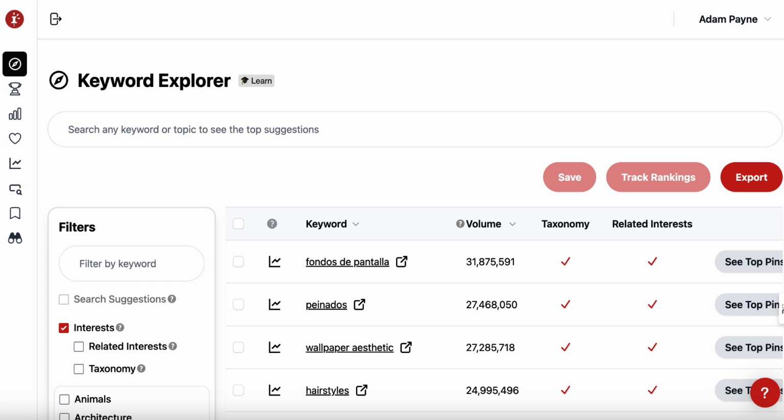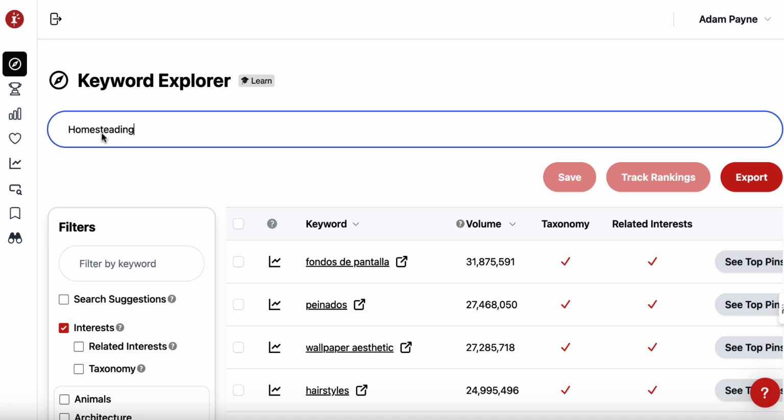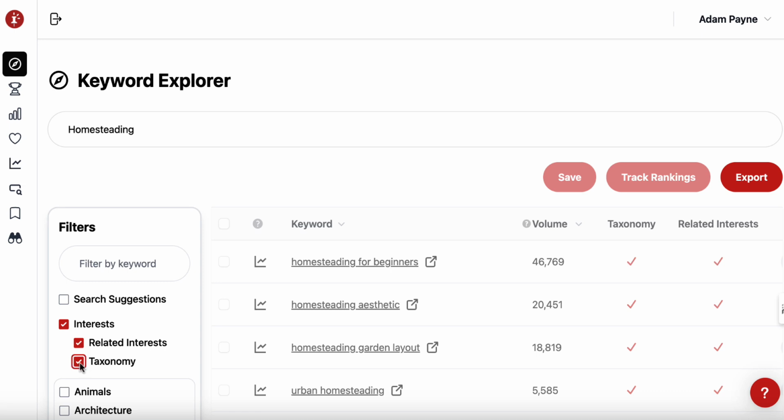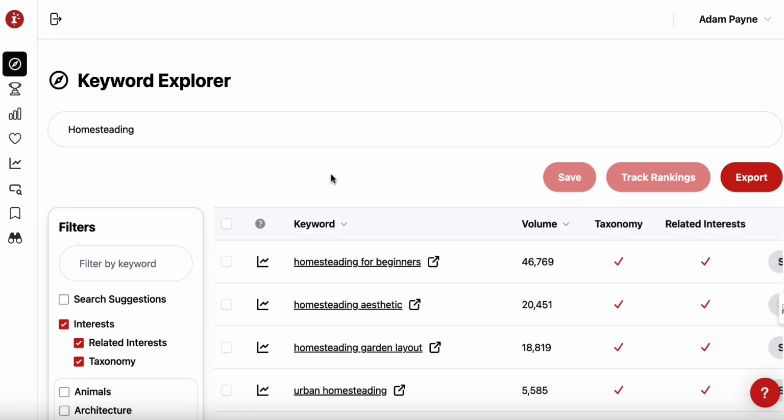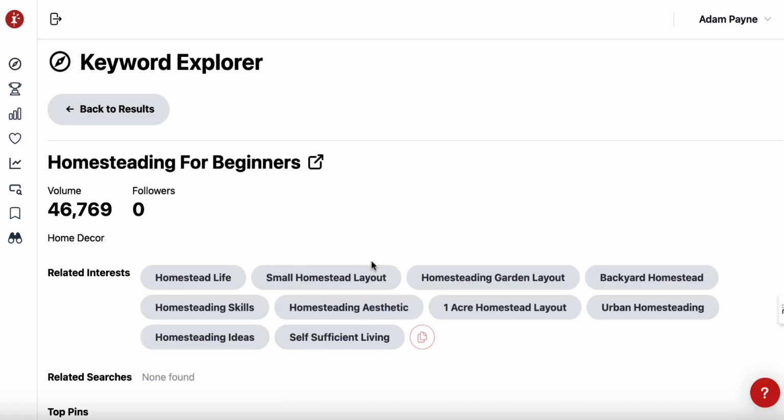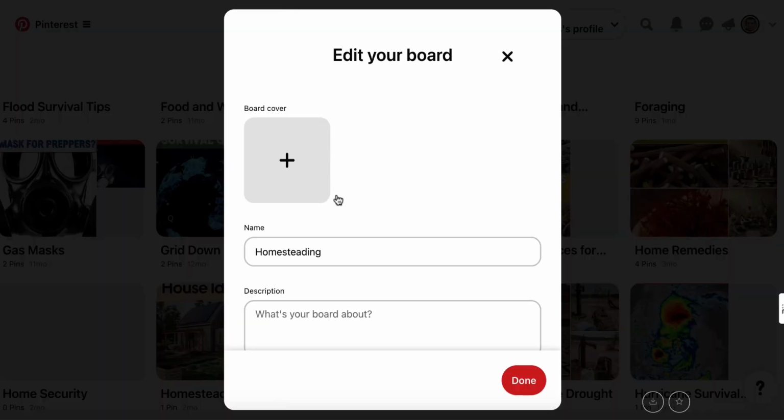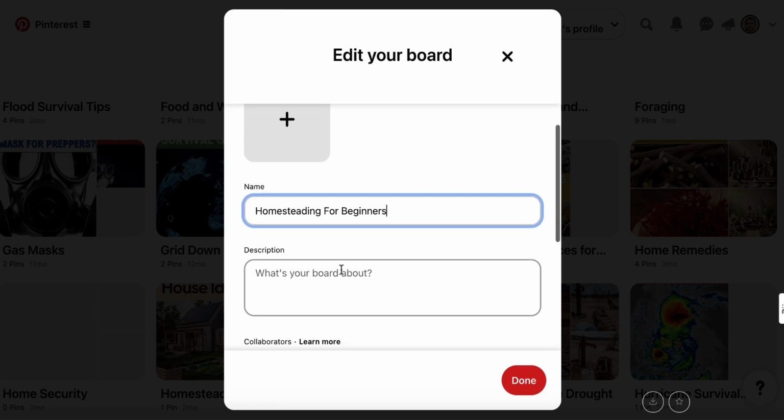Here we are inside of the PinQuest Keyword Explorer. I'm going to put homesteading in there and hit enter. I'm then just going to turn this on, although I probably don't need to because you can see they've already got them there. But we can see, as opposed to homesteading, homesteading for beginners seems to be a good one. So I'm going to click on homesteading for beginners, and we've got these extra related interests in here. So what I'll do first of all is copy homesteading for beginners, and I'll come back here and rename that.